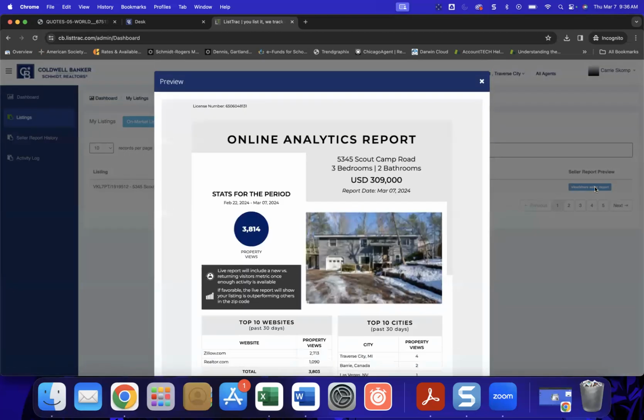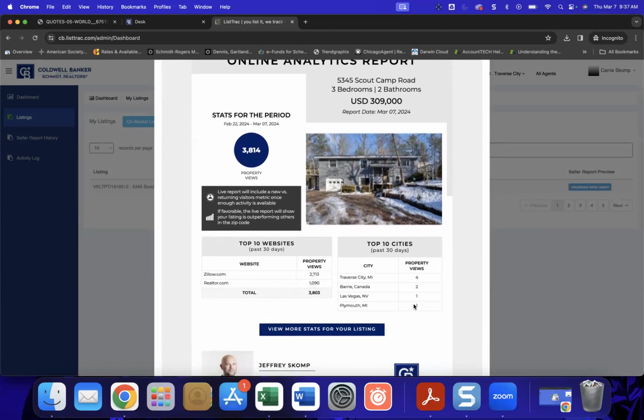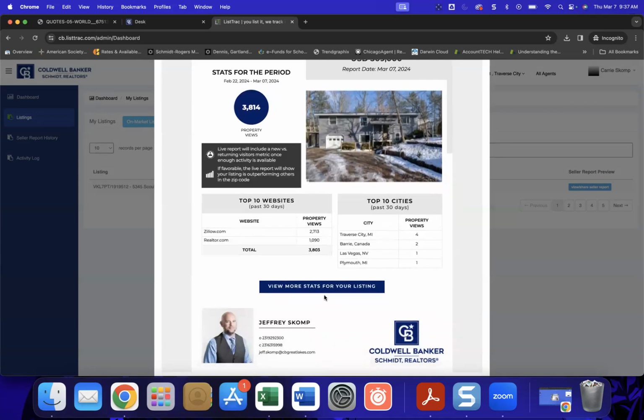This is actually what the seller would receive if the agent sets them up on this report. So you'll see it's kind of a fresh look. It has the new fonts that the brand has gone with. It pulls in the listing photos from the MLS feed, and it gives them the stats for the period. So since February 22nd through March 7th, this property has been viewed online 3,814 times. Pretty impressive, right?